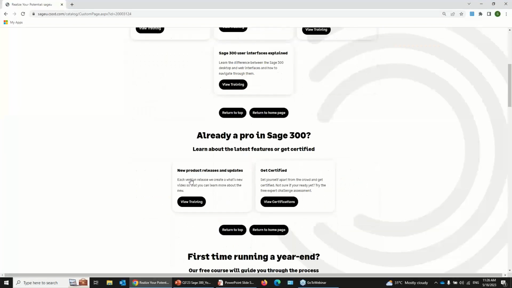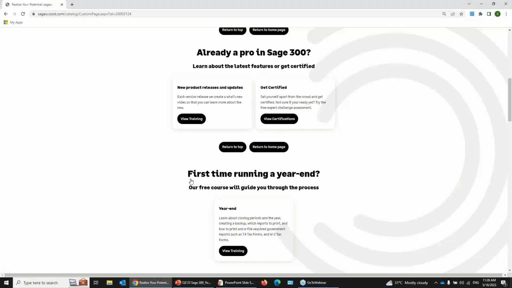As you scroll down below, right in the middle, there is a section on already a pro in Sage 300. This refers to the group of users I mentioned, who are already experienced in using Sage 300 but are keen to learn about the latest Sage 300 features. Here there are two main pillars in this section. One is that you will see all the new product training with regards to the new product releases and updates. Let me just click on this.